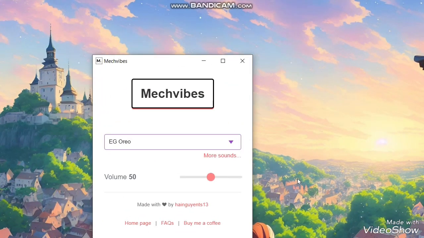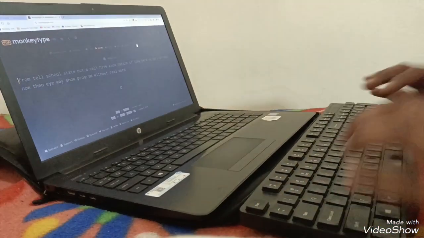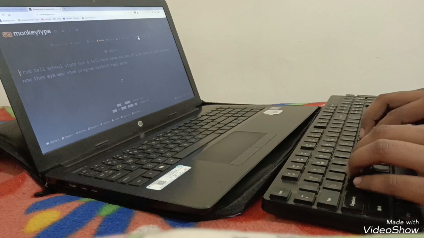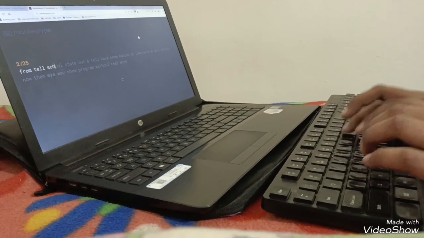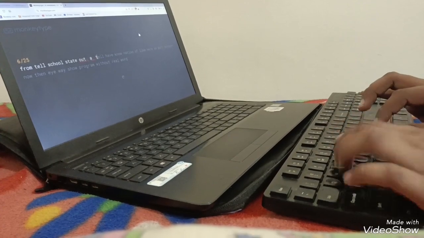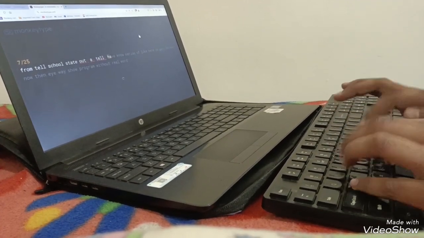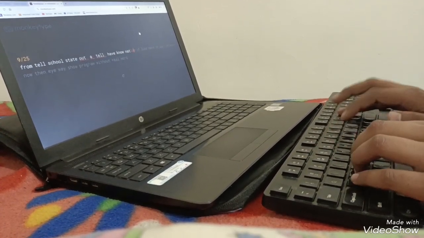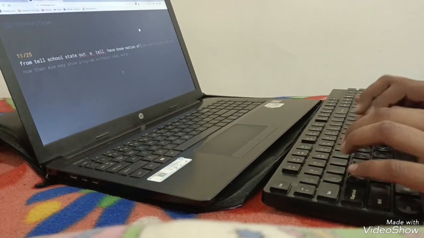Okay, so now let me show you how it actually converts my membrane keyboard into a mechanical keyboard. So let's move on to the video now. So guys, let me type this. Oh yeah, it's giving a nice sound here.